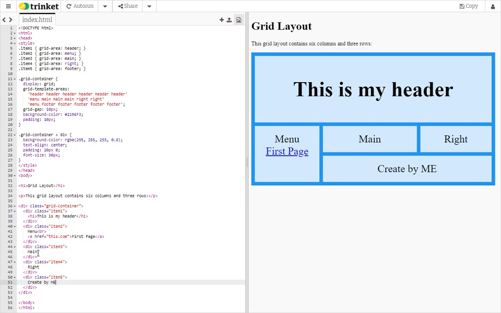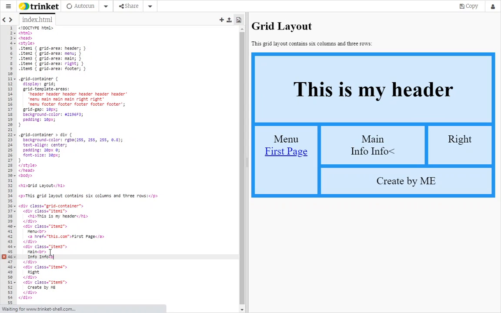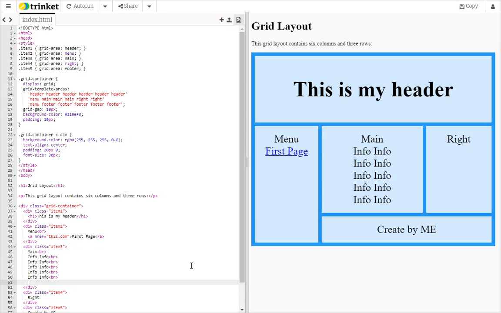So if I had a whole bunch of stuff inside of the main, let's use this. Let's add a BR to it, and then some more info, and then add another BR. And then I'll copy this a few times so you can kind of see what happens when you get more of this, right? Again, it just stretches. So this is going to take up these 2 rows no matter how much information is in there. So that's kind of the concept of how this works.